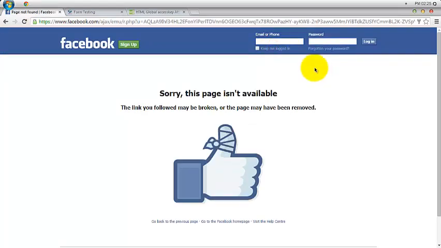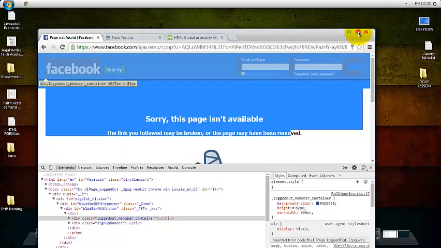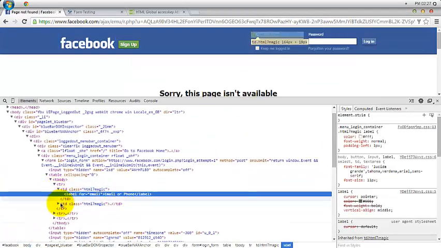I will add another HTML5 attribute called tabindex. For our demonstration, I will use the Facebook login page. To open Developer Tools in the Chrome browser, use Ctrl-Shift-J. For the Firefox browser, press Ctrl-Shift-K.